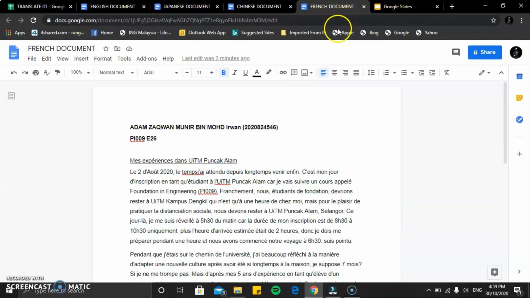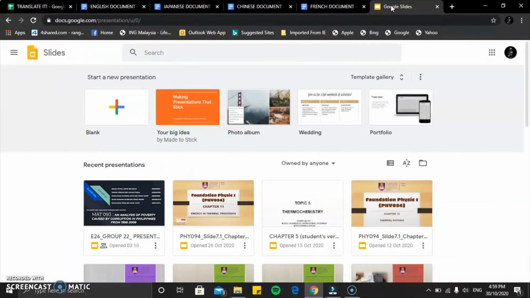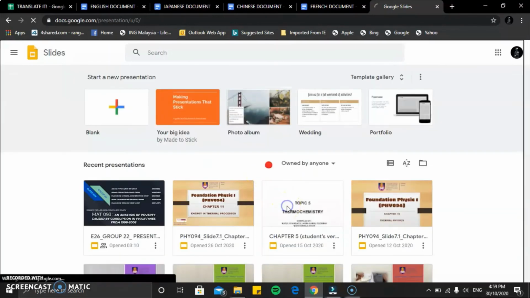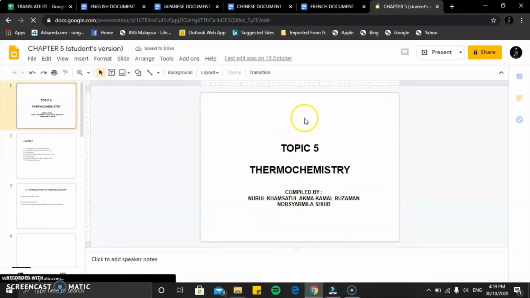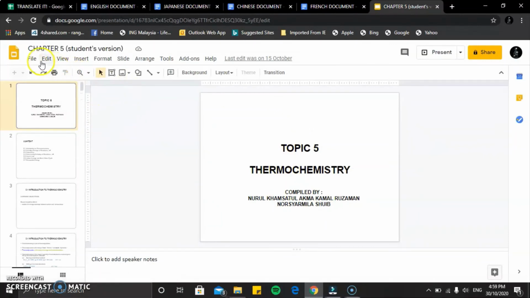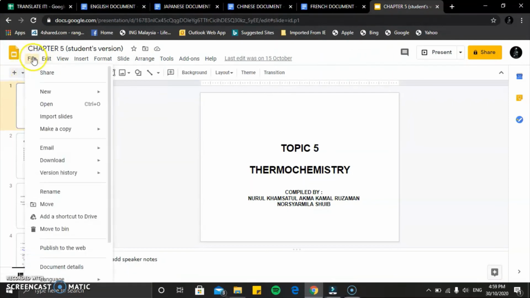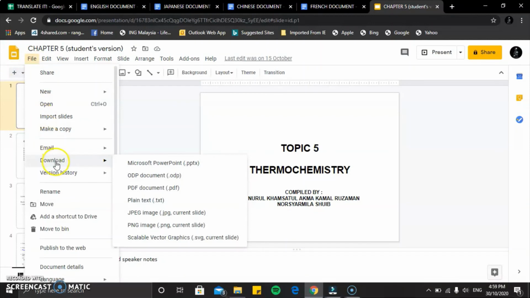Okay, last but not least, Google Slides. How do we translate a slide? Let me show you. First, we click here. Okay, now we have the slide. This is a little bit different from the other two apps. First we have to download it into Microsoft PowerPoint form.